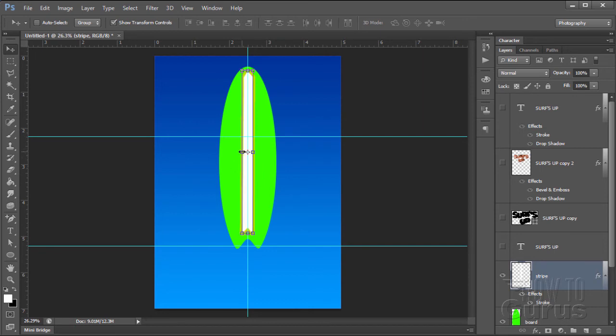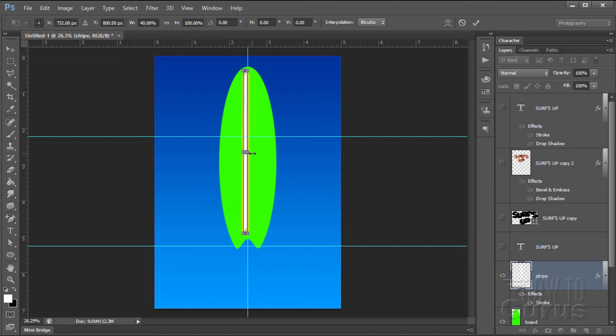Now at this point, if you want to come in here and adjust things a bit, you can. Now is your chance to get the size just right. I'll make it a little bit thinner like that. Maybe a little bit longer. There we go. Looks pretty good. Okay, so there's that one.